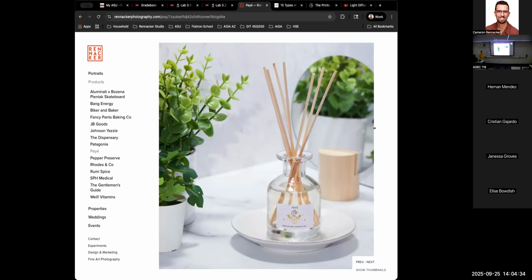Is there room, like the shadow of the plant? Yep, so if this is my scene, there's a light over top and there's a light over here. And then the camera's right here. Oh, it's closer to the subject. Yep.